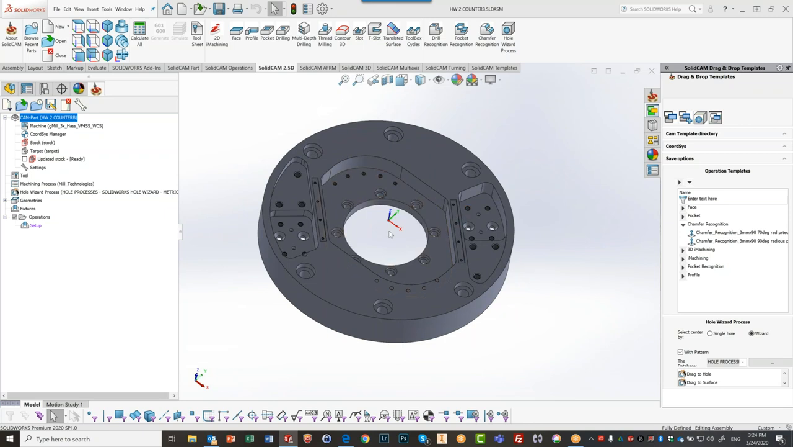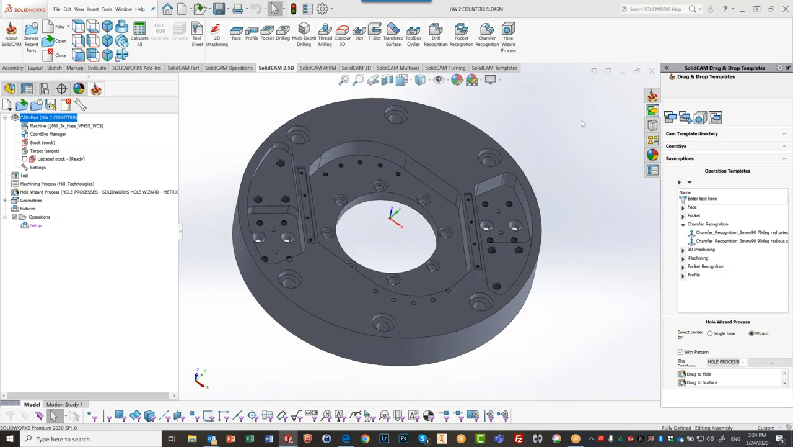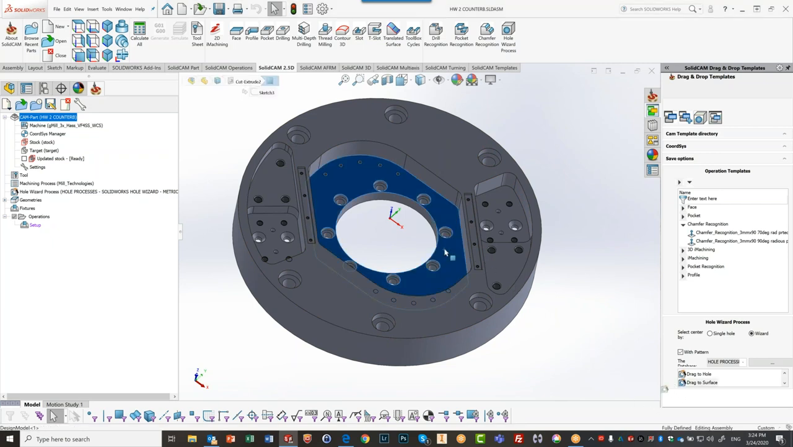Being that it was done with the Hole Wizard of SolidWorks, we have something called hole wizard process. I think I touched upon this last week, but I want to go a little more in depth in it. I want to create the operations for all of these holes. You'll note that we have a hole wizard process as far as drag and drop as well. We have drag to hole, which would do it only for one type of hole or that group of holes. And we also have drag to surface. When I do drag to surface, I can drag it to any one of these flat surfaces, any one of them.